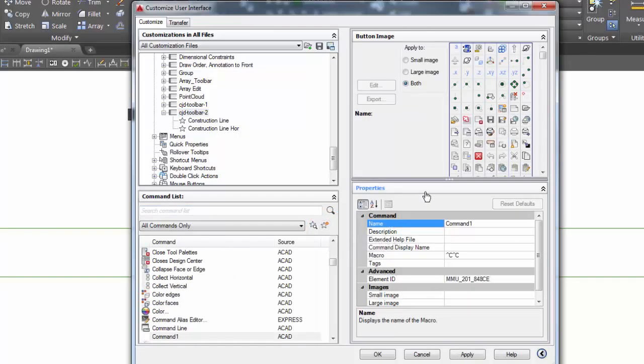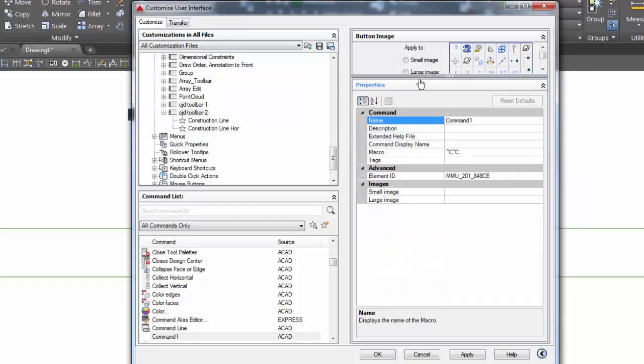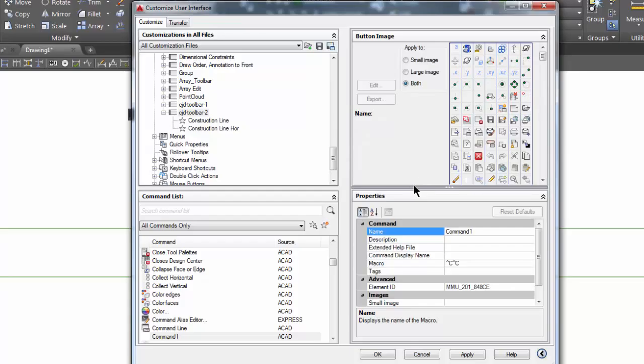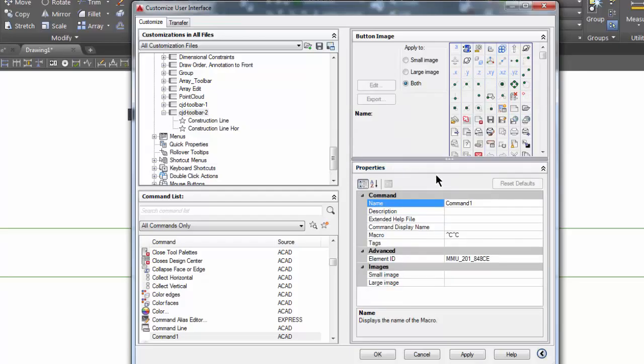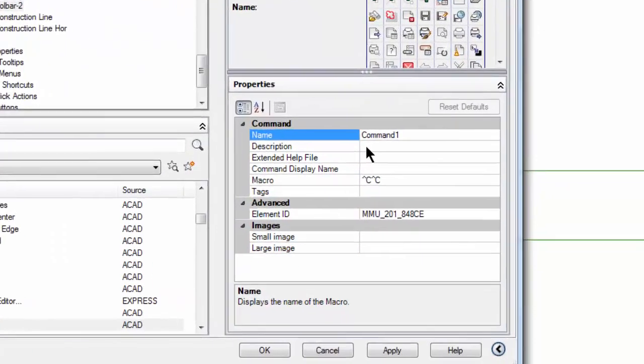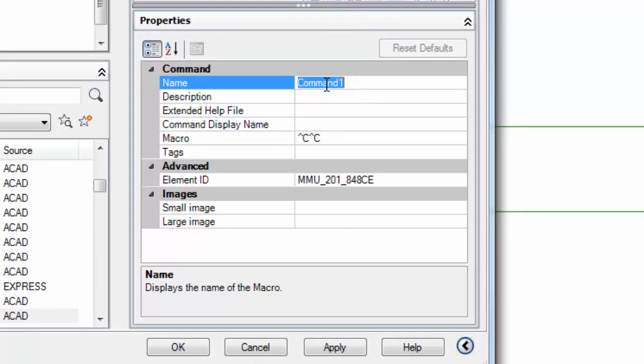What that does is it pulls up these two dialog boxes over here, and yours may be stretched up high like that. Just pull it down and bring it into the middle. Over here on the right under properties, this is where we're going to actually create the macro. The first thing we do is give the macro a name. I'm going to call it construction line VER for vertical.